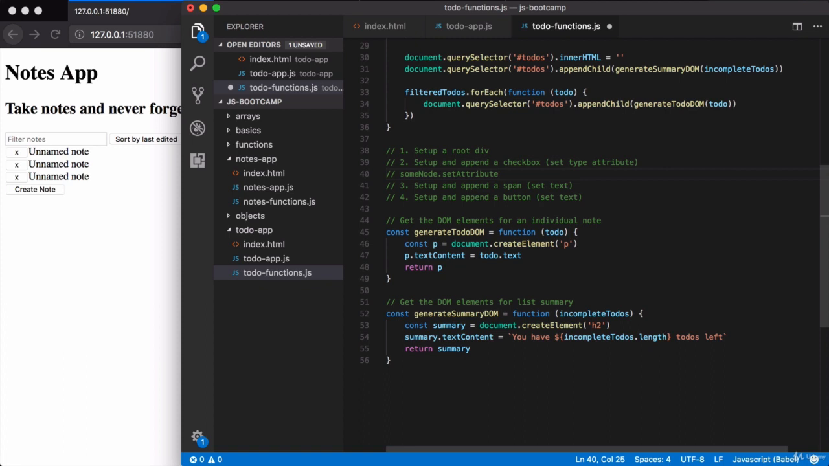Set attribute allows you to configure one of the attributes for that specific element. In this case, we pass in two arguments. The first one is the attribute you're trying to set. We're trying to set type. The second argument is the value for that attribute. So if I wanted text, I would put in text. In the case of a checkbox, we want checkbox.